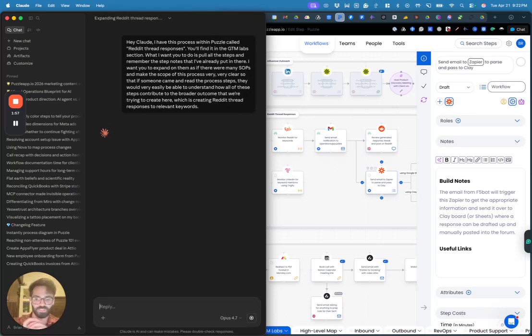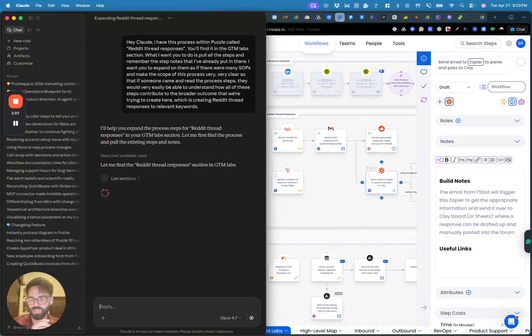This is just one of a lot of different use cases for Claude. This is the polish use case, which is you have created a map already in Puzzle, but you want to bring it to the next level to where it's like production grade documentation within the system. So this is one use case.